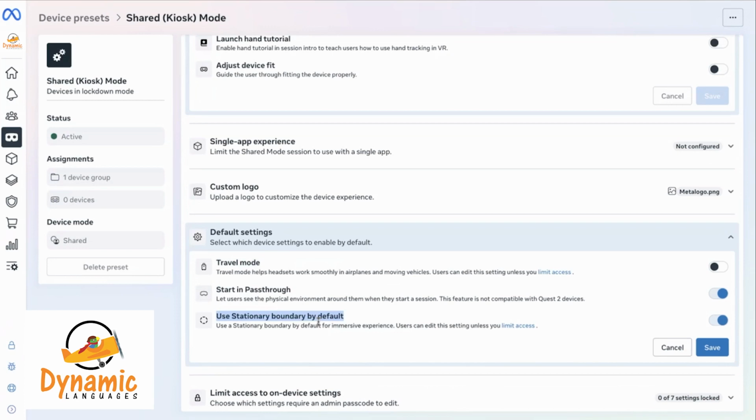And if you do that, the user won't have to set their own boundary. They'll by default have a stationary boundary, which is good for sitting down experiences. So if the experience you have is a sit-down experience, you can just select this and it won't ask the user to create their own boundary as part of the intro.